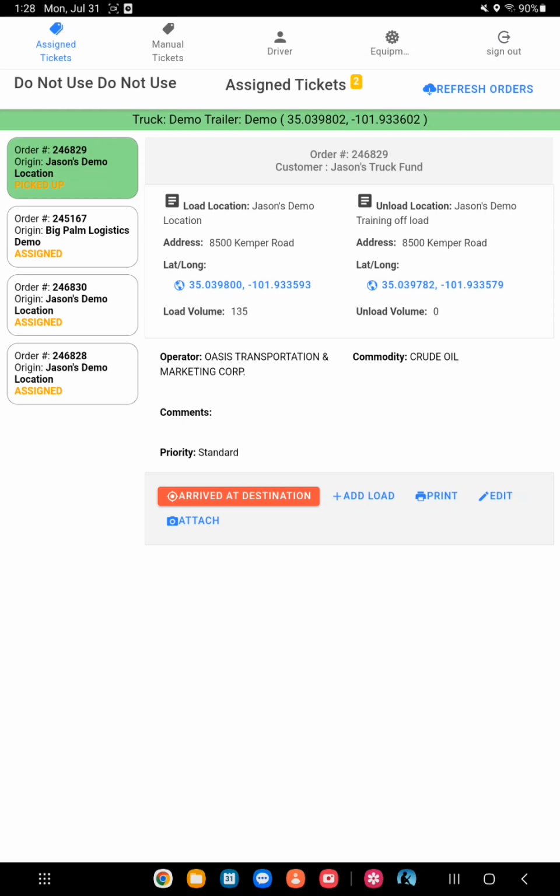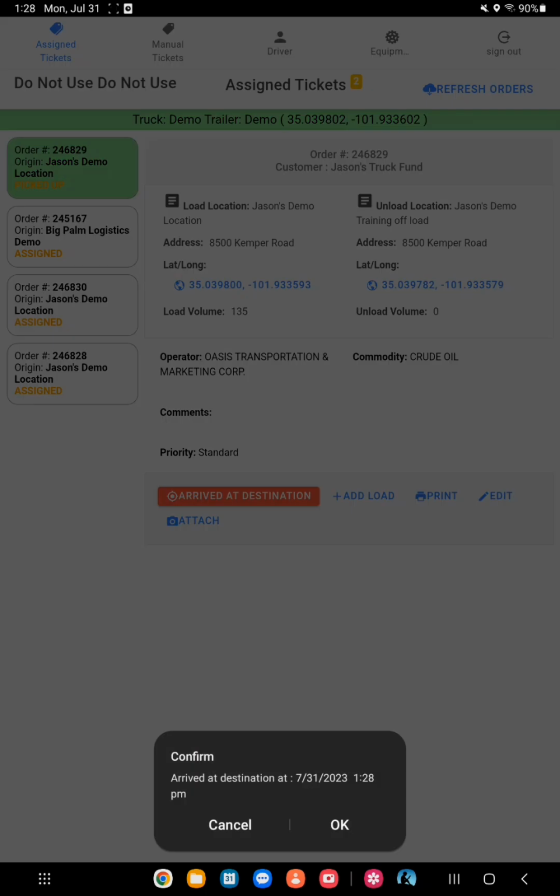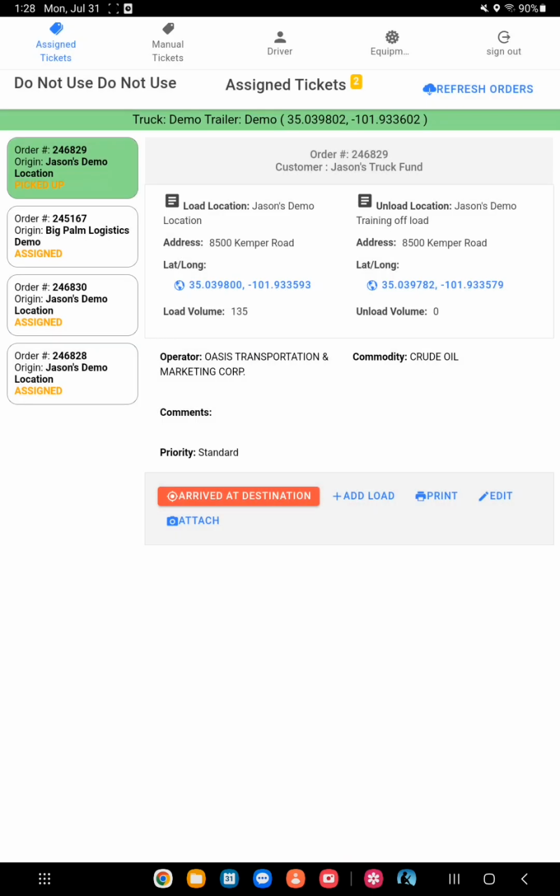Okay. So once you arrive at the destination, it's the same thing. This arrival time is when your demurrage is going to start. We're going to record that. All right. Okay, and there it goes. So now we're going to do the same thing.